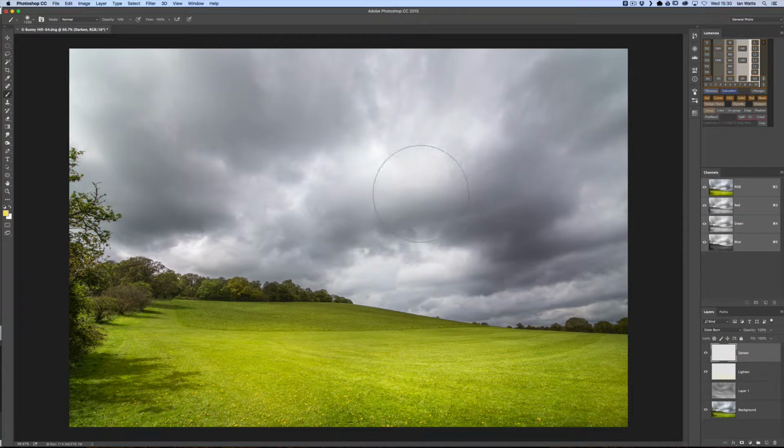Then I'm going to go to my darken layer, and we're just going to brush some colour into these darker parts of the sky, which are the parts of the sky that tend to reflect the colour. And again, I'll see you when I finish working on this piece.